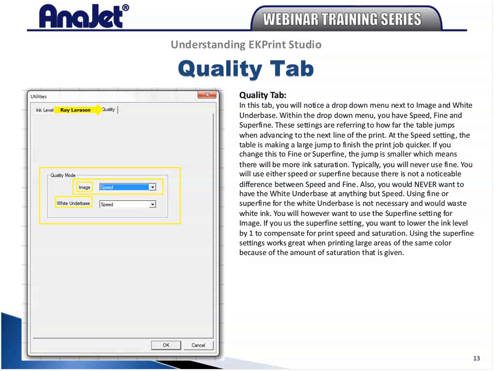If this was set to fine or superfine, at that point it's just too much white ink is printing, and you're basically wasting white ink. So you want to make sure that no matter what you're printing, the white underbase should always be at speed.